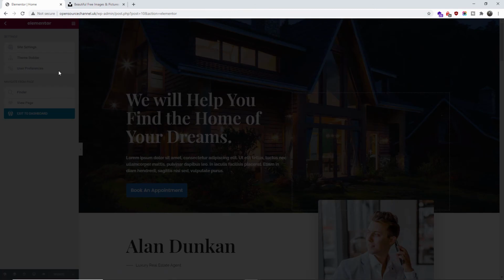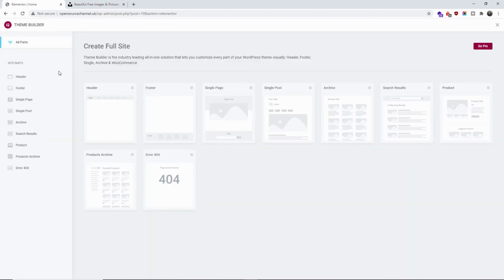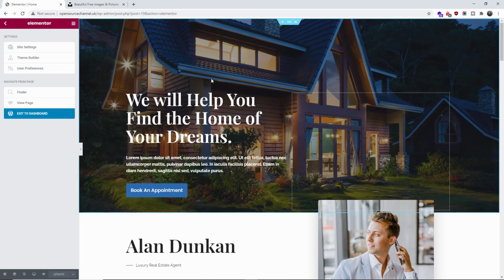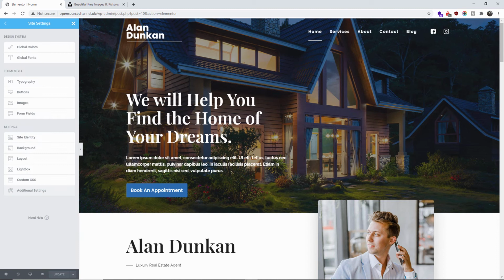Theme builder. That's all the information you need to change header, footer, and all the rest. Let's go back here. And the part where you can change the color scheme and the fonts. So again, you want to go back. Let's go back here a second.